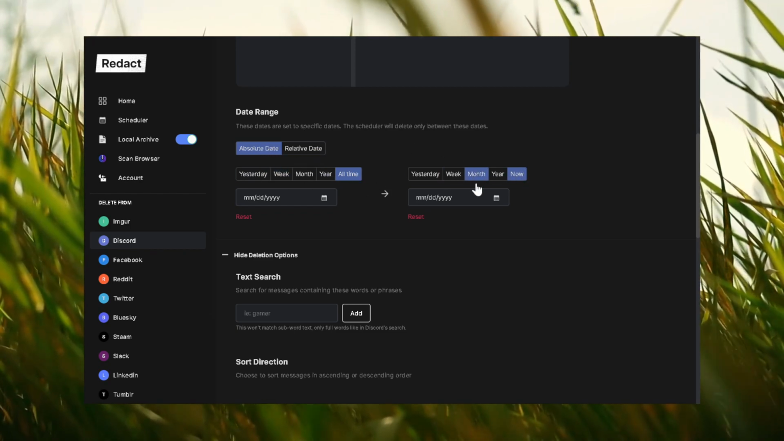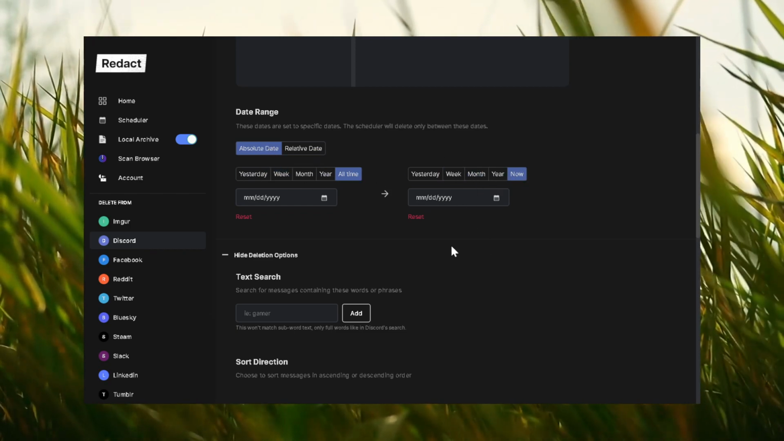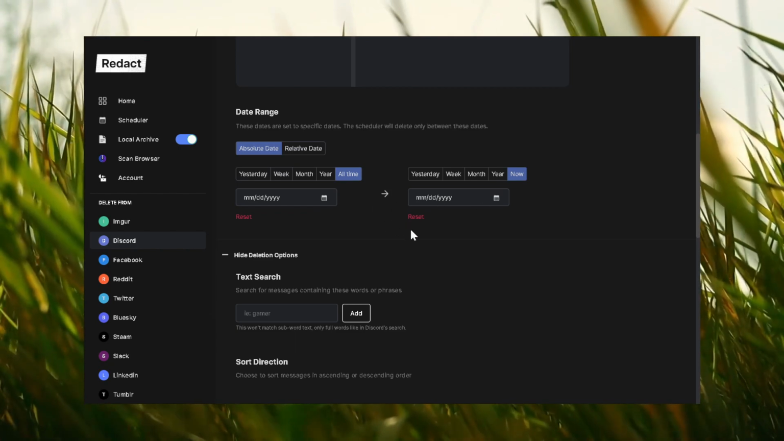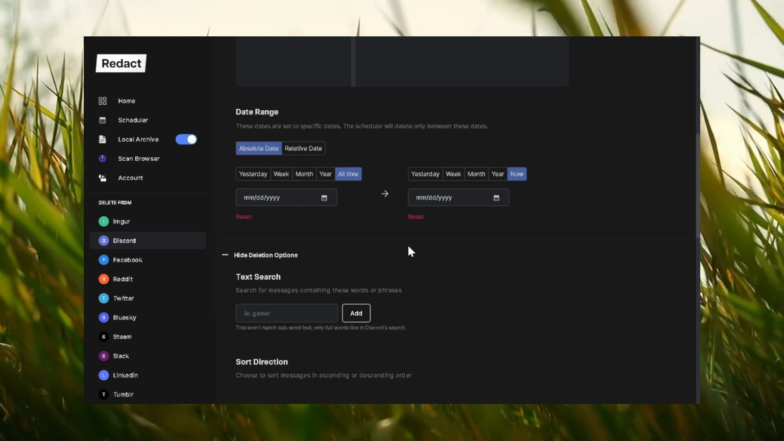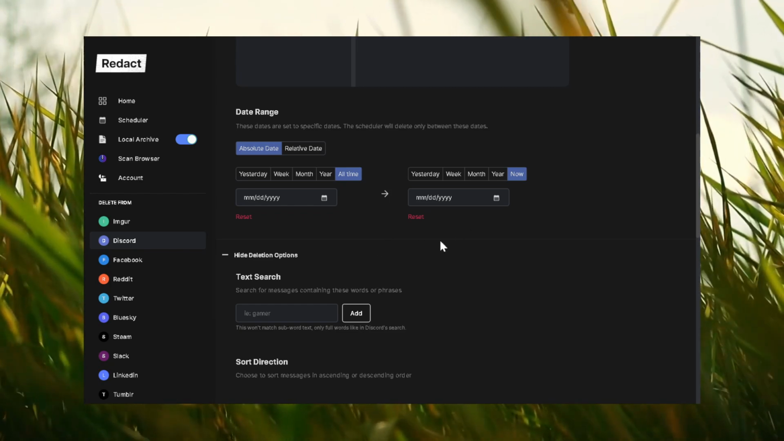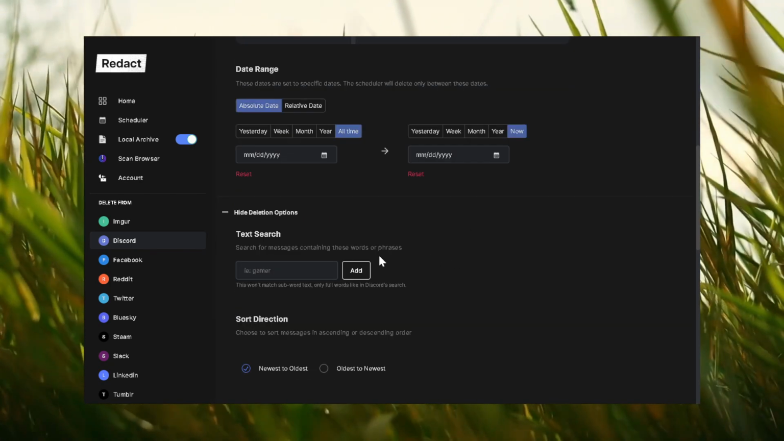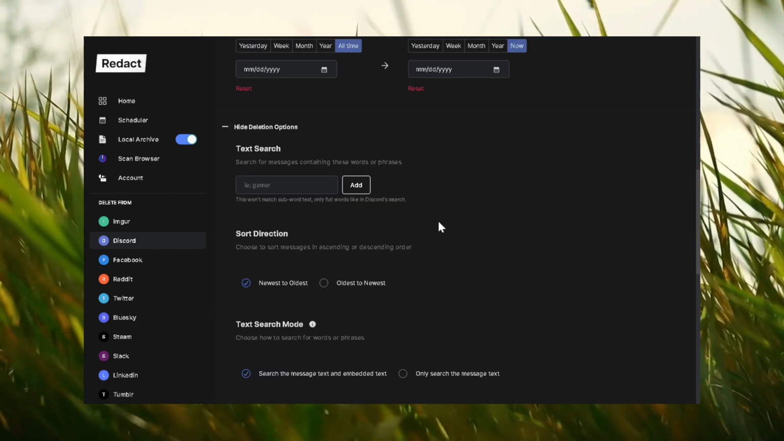So if you want to search and remove messages from your entire history, that would be what you choose. Otherwise, you would choose whatever your specific dates are, date ranges or specific date or whatever. So choose your dates, scroll on down.